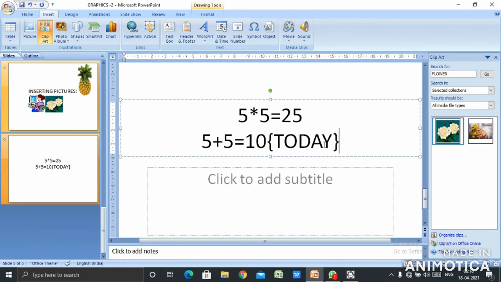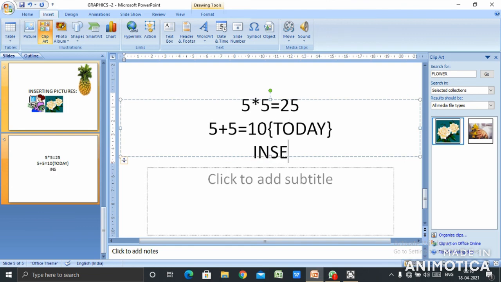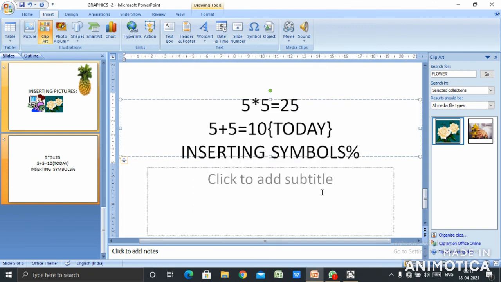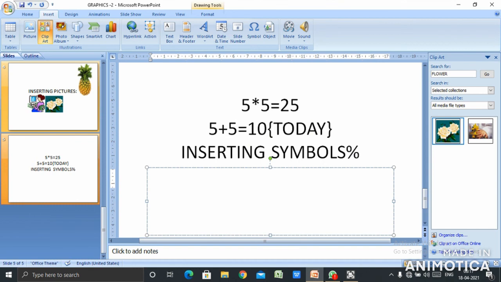So children, today we studied about inserting pictures, and this was about inserting symbols. Let me write here, inserting symbols. There are many symbols you can see here. Click on the symbol option and there are various symbols given here which you can insert. Like see, this is the symbol of percentage. You can insert it from here and close the window. So children, this is about inserting the symbols from the symbol option given in the text group.